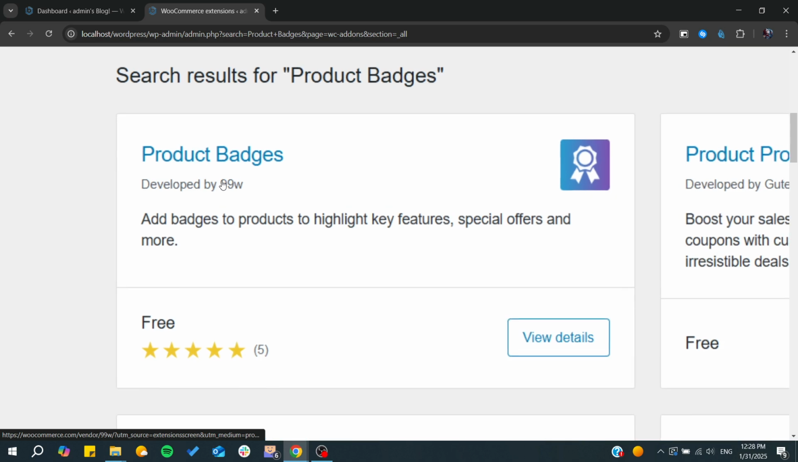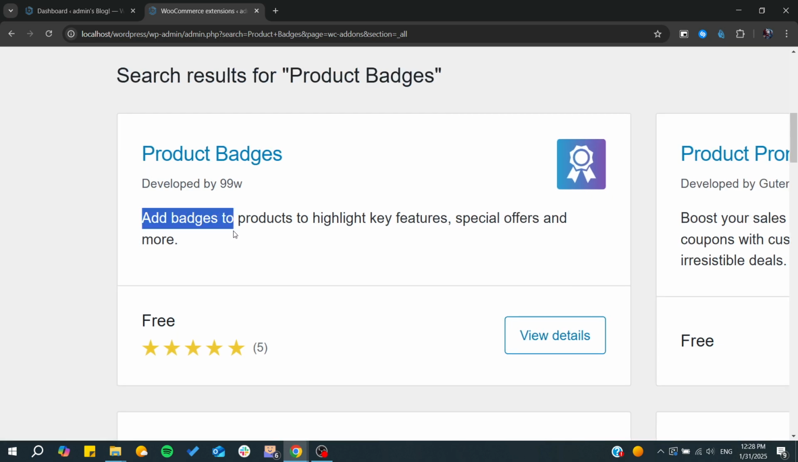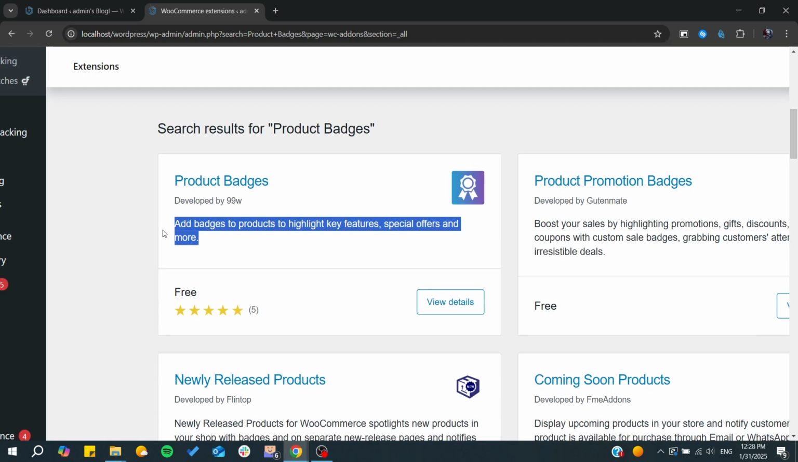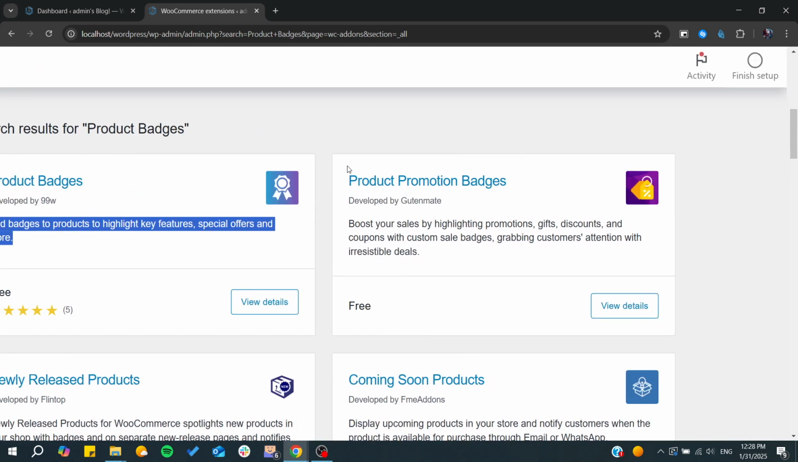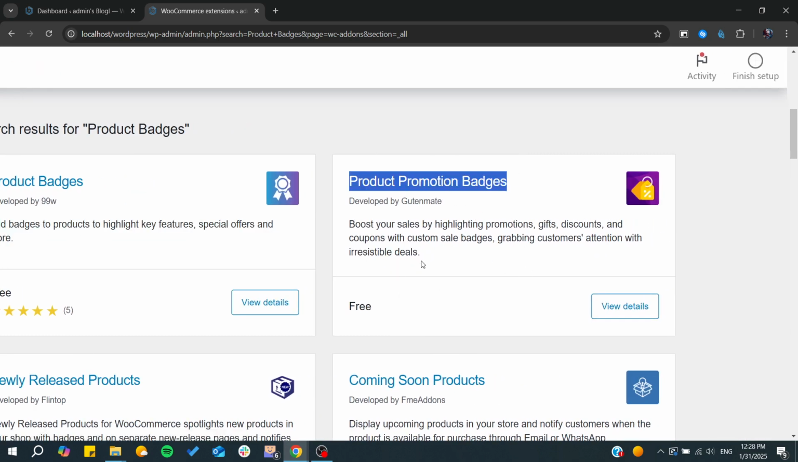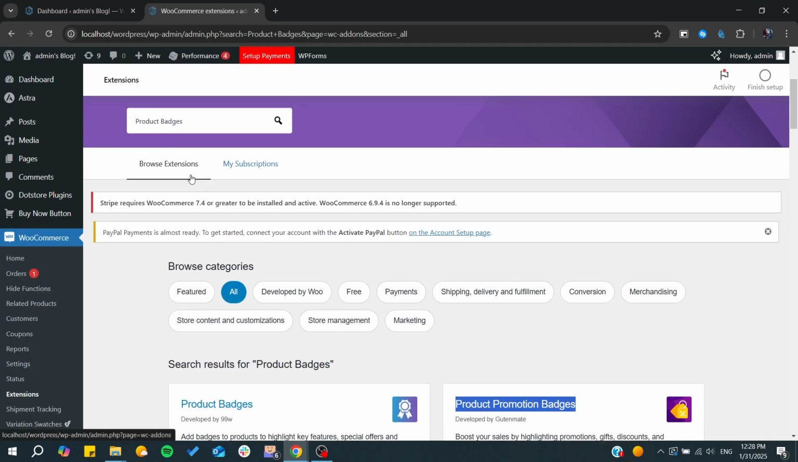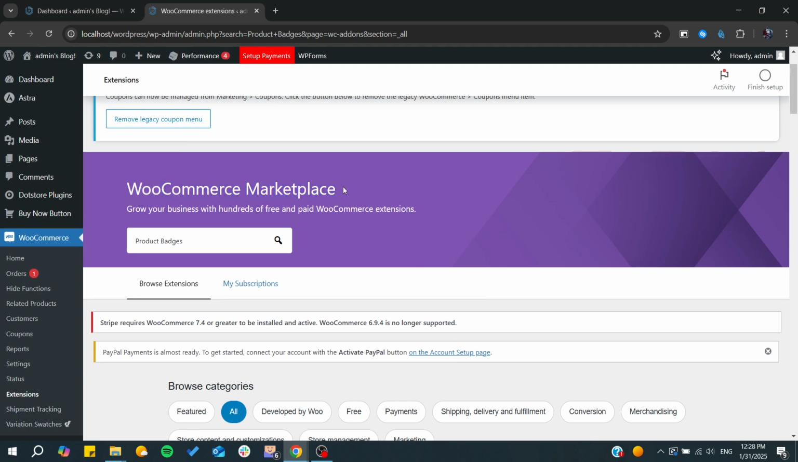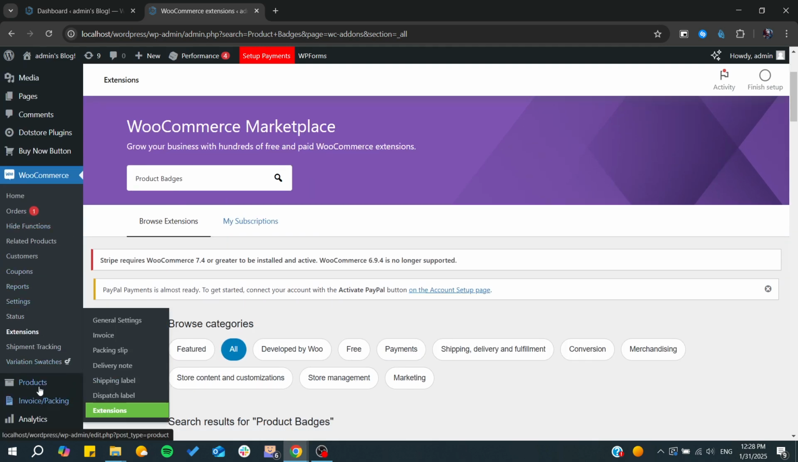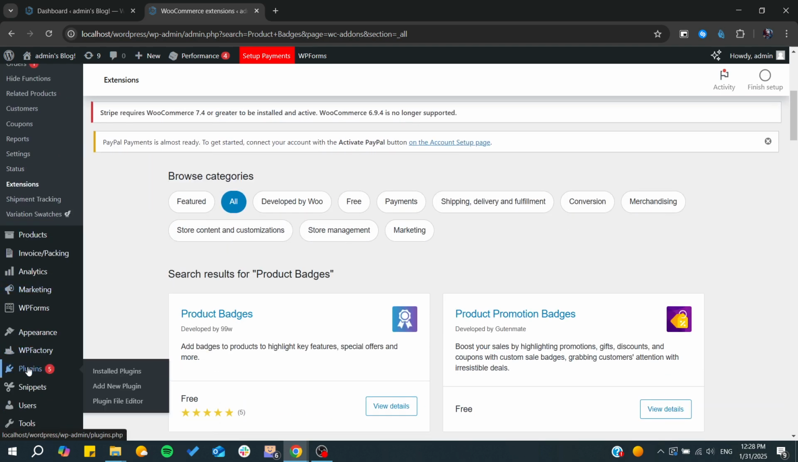Either you can have a product badges extension like this one that would allow you to add custom badges or product promotion badges or whatever you like. In my case, I'm just going to use the plugins, and you might use the WooCommerce marketplace if you would like to, but I'm just going to use the plugins.